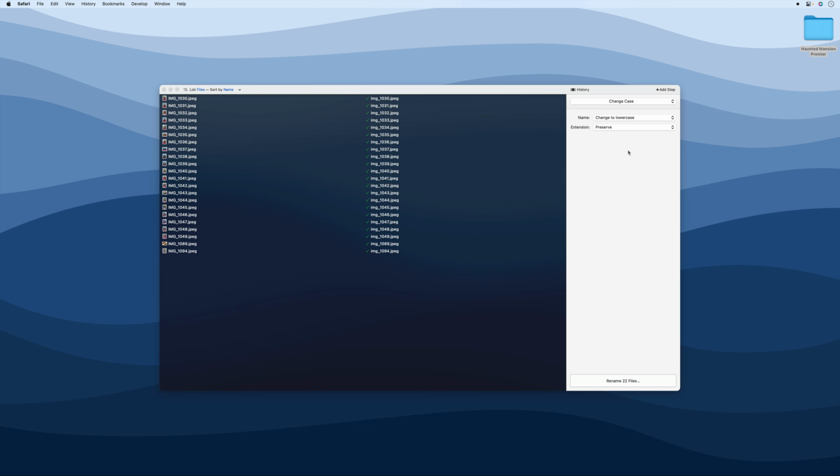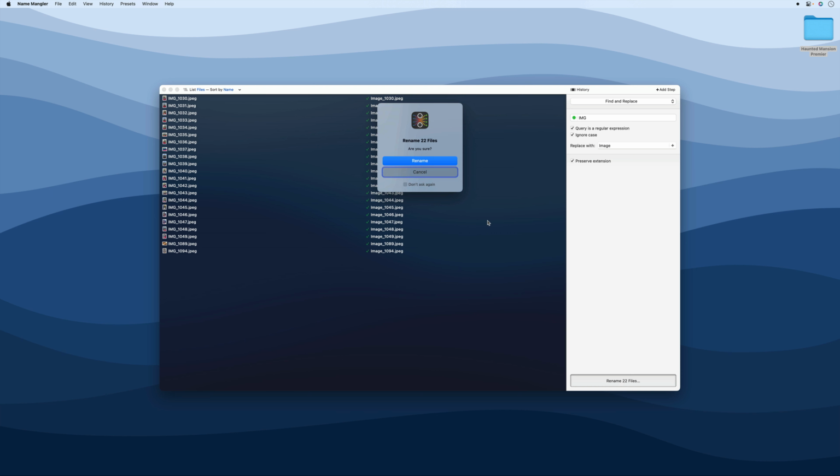So the first thing we can do is take a look at the tools available in Name Wrangler. You can find and replace. So we can go through and find specific things here. Let's say I'm going to find the letters IMG and just replace that with image. And you'll see that it shows you what the source file looks like and what the destination file looks like. I'll rename those. And it is immediate.